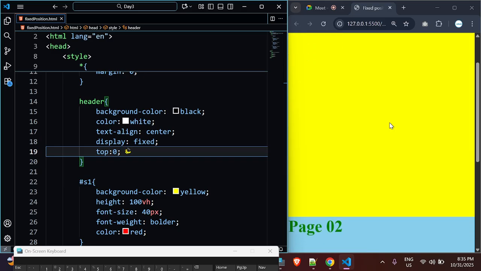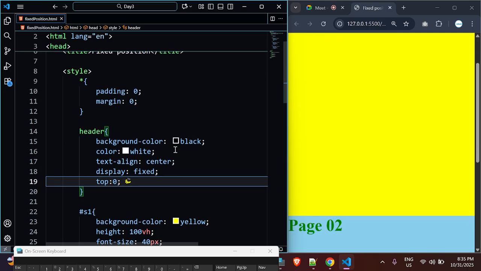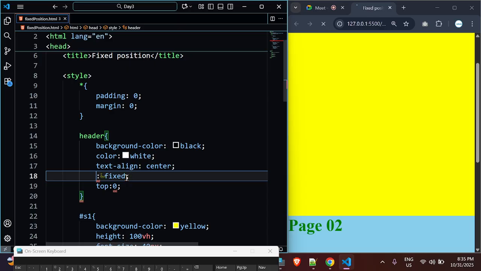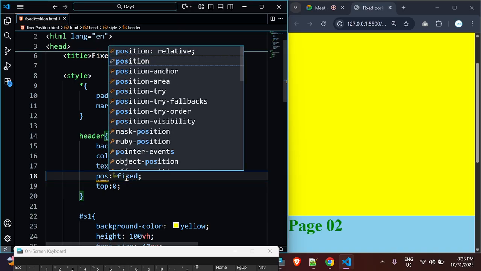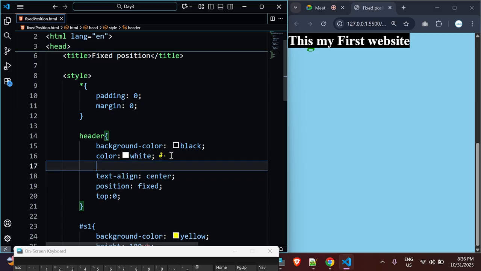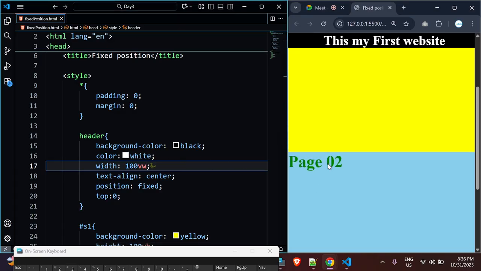Why is it not fixed? Okay, no, I'm writing wrong, because we are learning fixed position, but here I am writing display fixed. That is wrong. This is the value of position. So what we have to mention is position fixed. The moment you write position fixed, you can see this header is fixed, right? So can we provide it width? If we scroll down also, the header will come at the top only. Yes. Like how we are using Excel, like a viewpoint, like that.